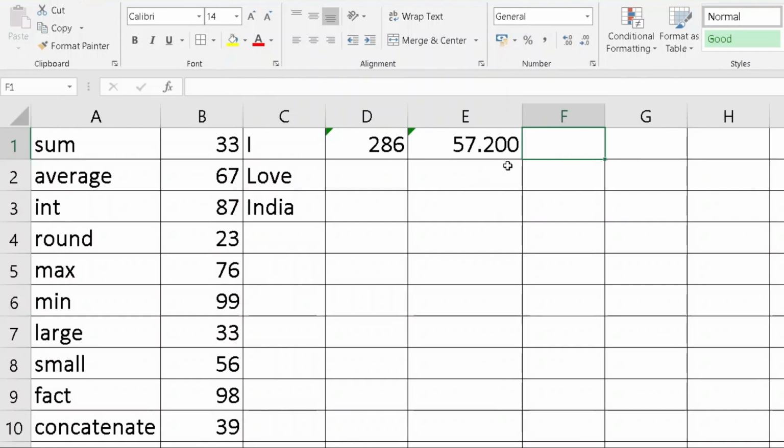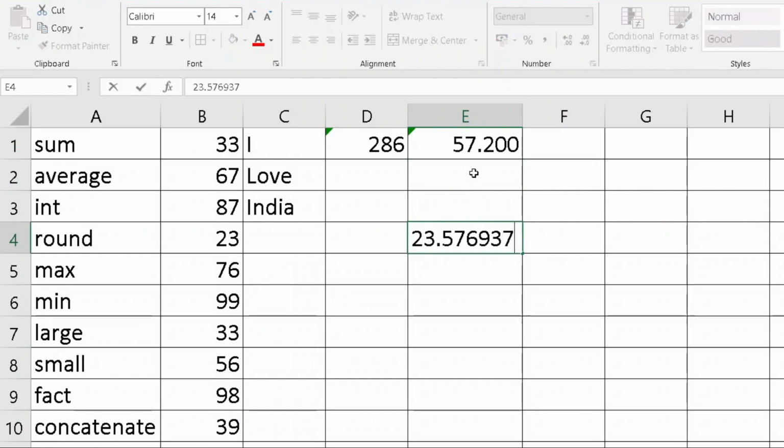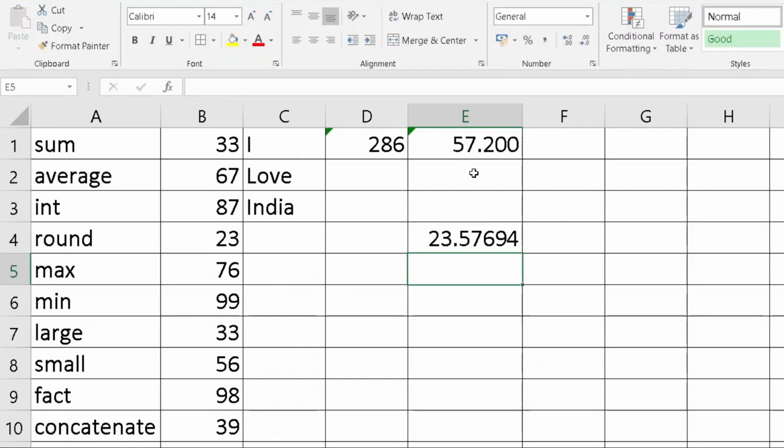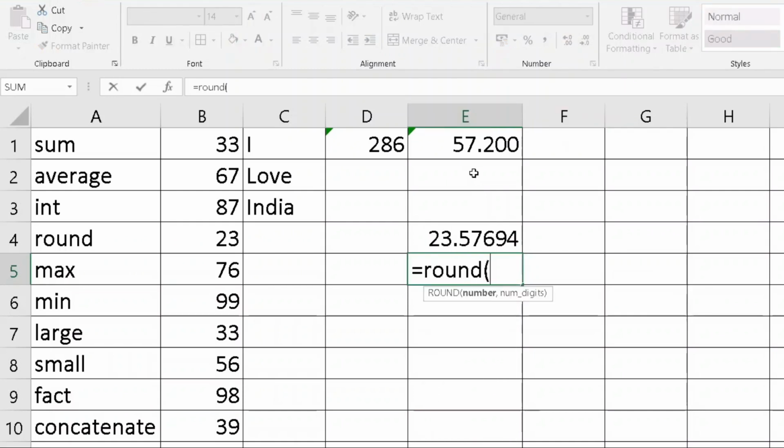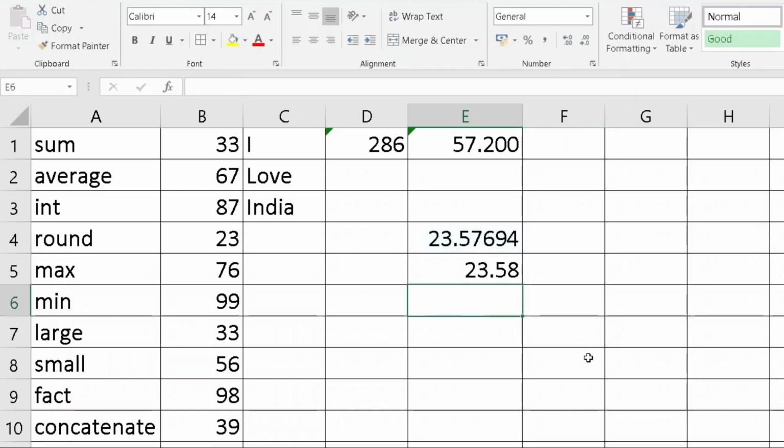Now suppose you want to round a fractional value. Suppose we write one fractional value manually here, like this, and I want to round this number up to 2 digits. There is a function called round: is equal to round, open bracket, select which number you want to round, then comma and the number of digits you want to round it to. So let's say 2, and enter.